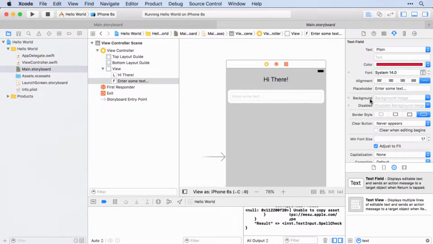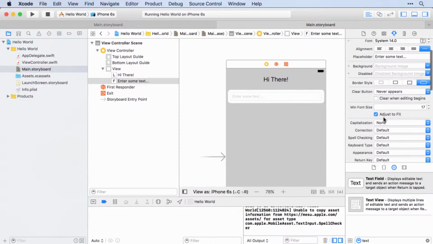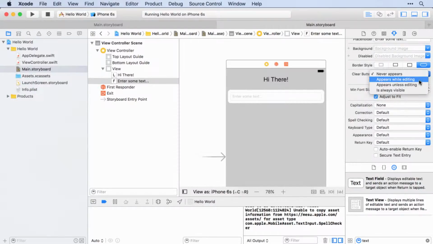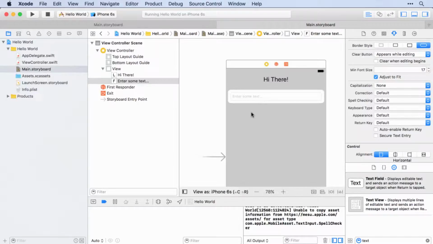Okay, so that's placeholders. We can add a background image there if we want to. We can add a background image for when the text field is disabled. We can change the border style, just like that, although I'd recommend keeping it at the default. We can decide whether there is a clear button. That is the little X that appears on the right here. We can even opt to clear every time the user starts editing. We can adjust the minimum font size, and we can choose to adjust the text size to fit in the box if we want to.